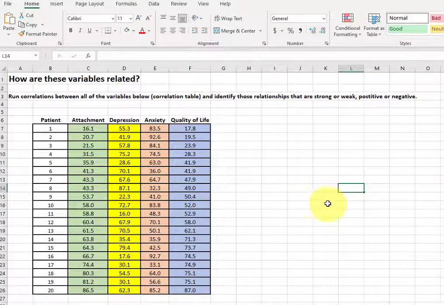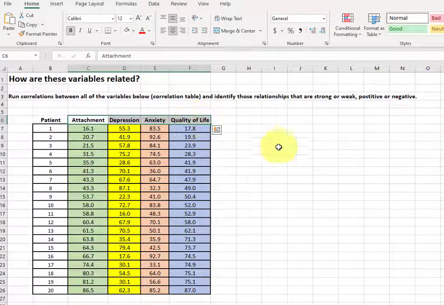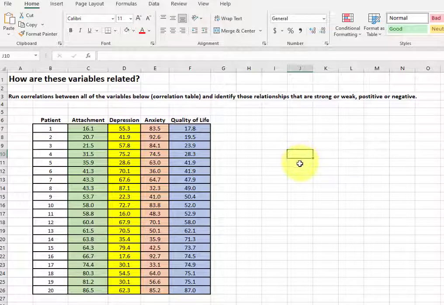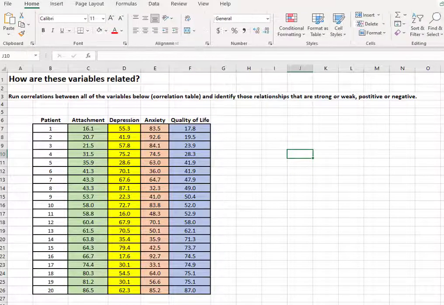We're going to go ahead and make a correlation table for these 4 variables in Excel. Okay, here we go. Let's get this over so you can see it.